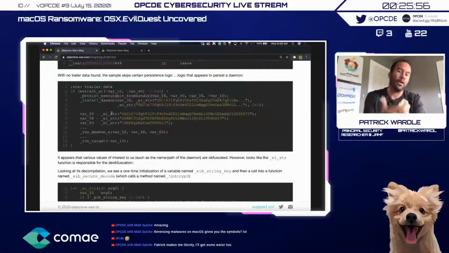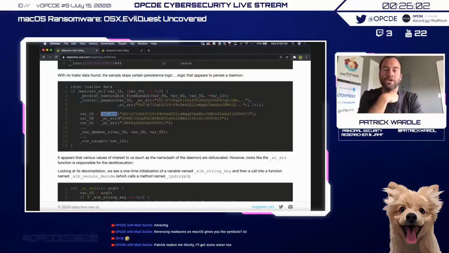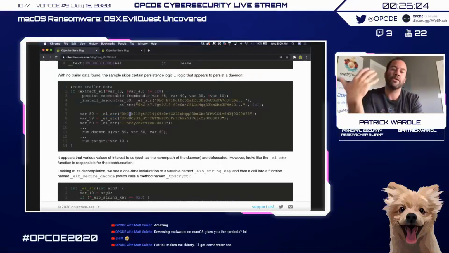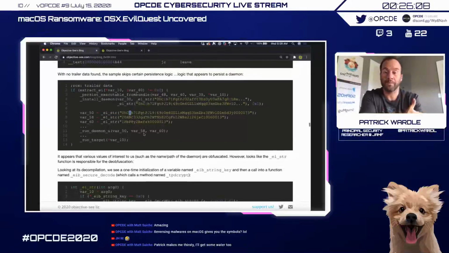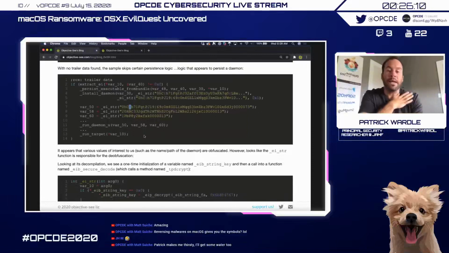However, if we look at this code statically, even though it's not executed, we can see it executes a method called EI_stir and passes some of those obfuscated strings we saw in the output from the strings command. This is interesting because it appears that this EI_stir function is probably the malware's string decryption or string decoding function.